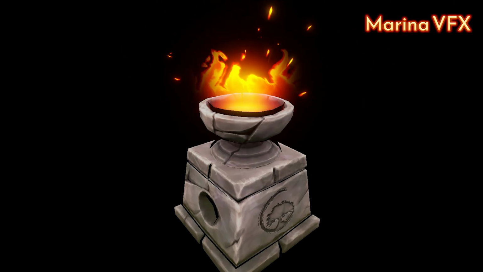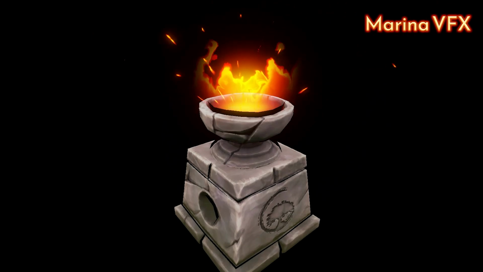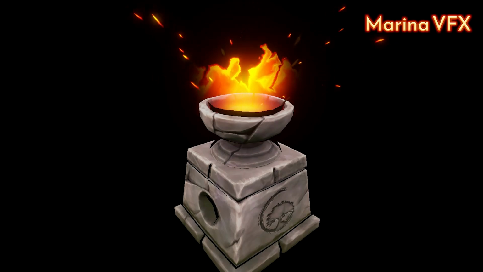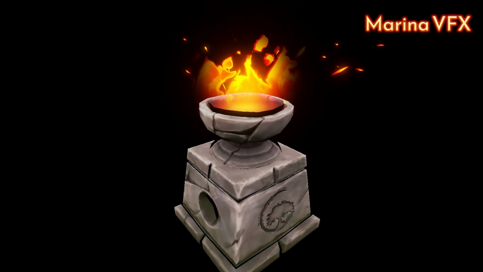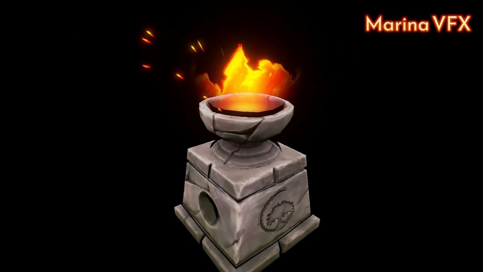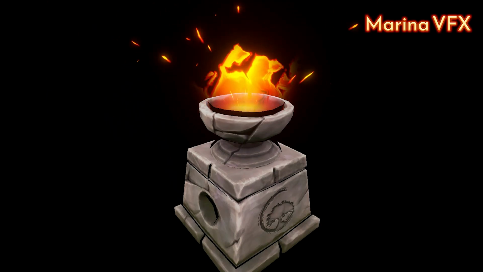In this video, we'll bring everything together into a full particle system, a flame that feels alive in space, glowing and burning. We'll use the fire material from the previous tutorial, make a new particle texture for embers and add some glow on top.